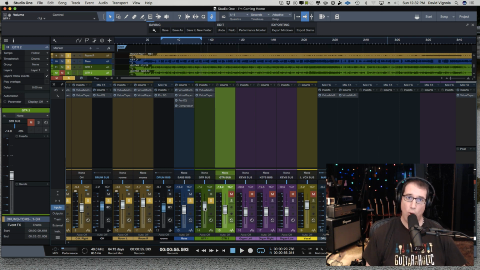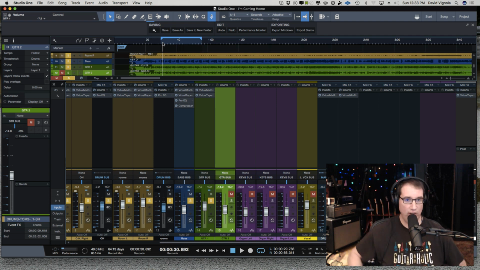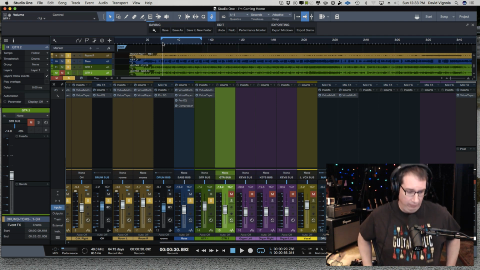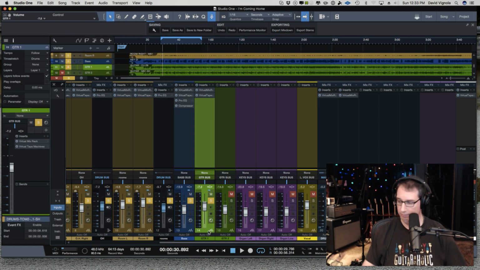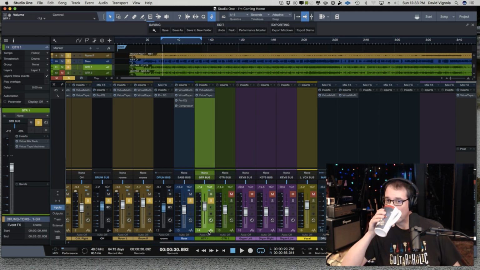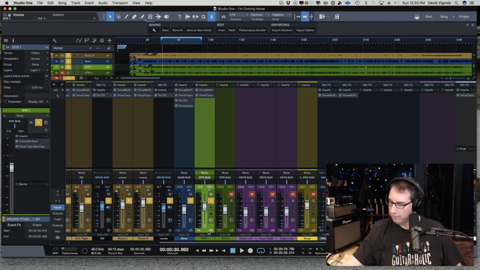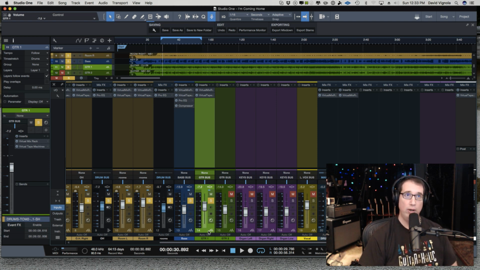Okay, so we got that wonka wonka thing going on. It sounds like a wah pedal of some kind, and it sounds like a single coil, kind of a Strat sound to me. So what do we want to do there with EQ? Do we want to start with an EQ? Do we want to start with a compressor? What would you all like to do for guitar number 1?